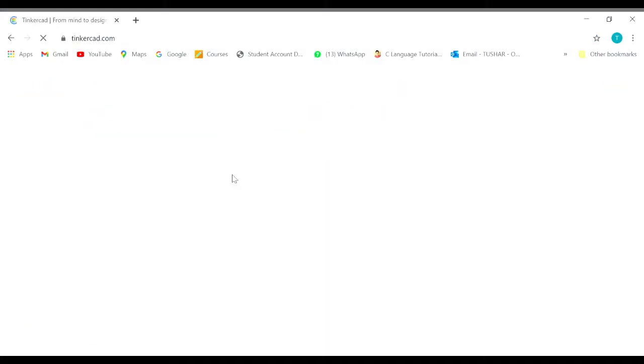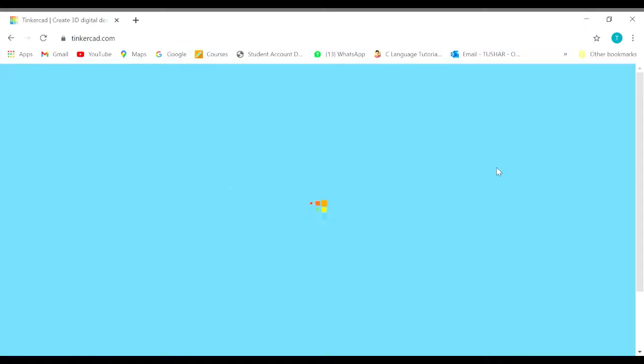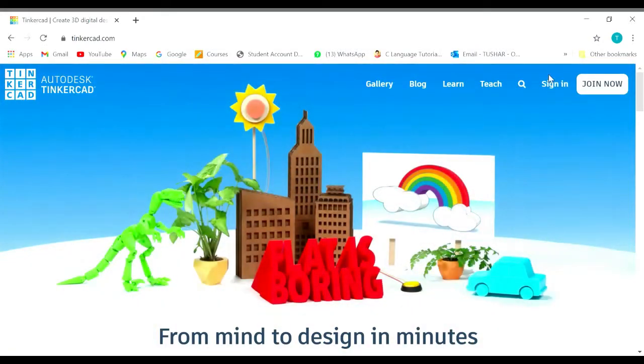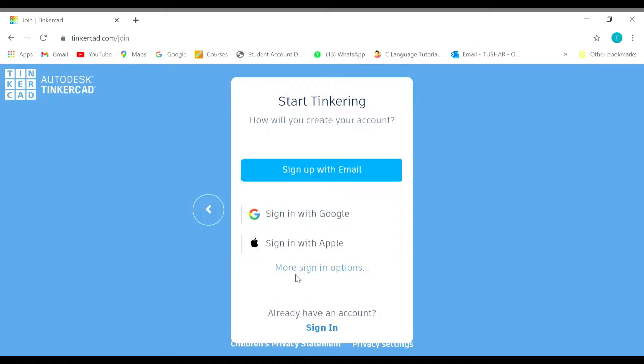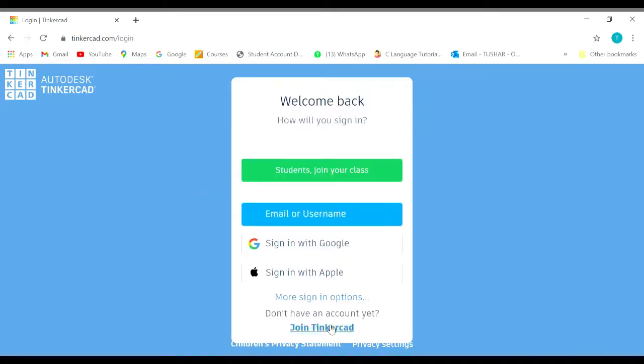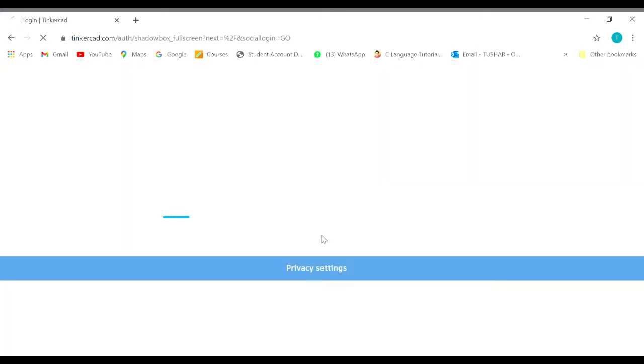First, on Tinkercad, you have to click on Join Now, and then create a personal account. Since I already have an account, I will go with Sign In. Others who don't have one, please sign up with email, or sign up with Google, or sign up with Apple, whichever option is right for you. Choose that. I'll go with my account.